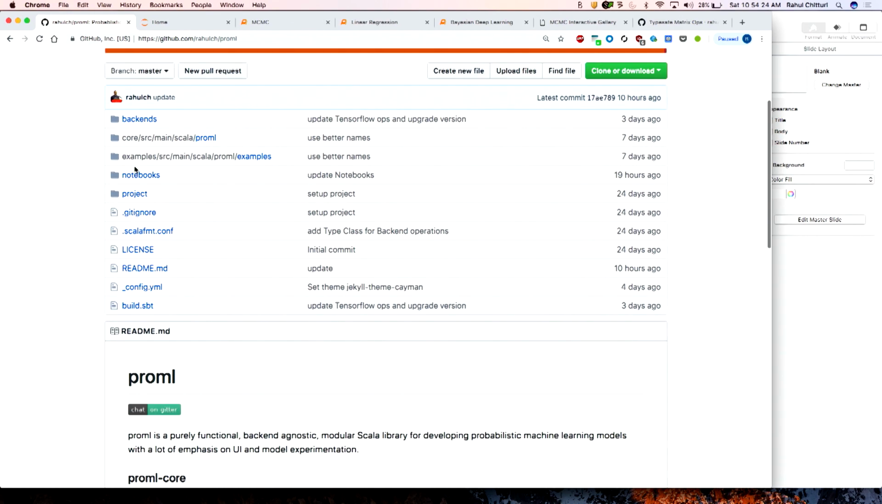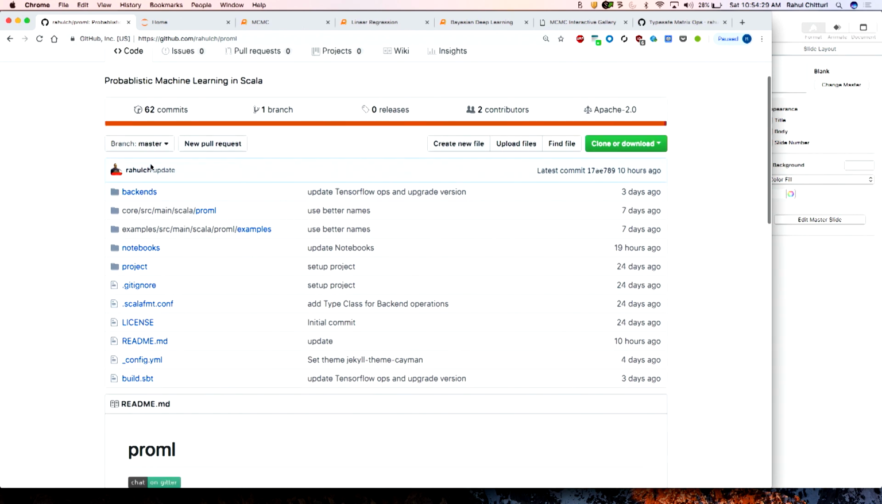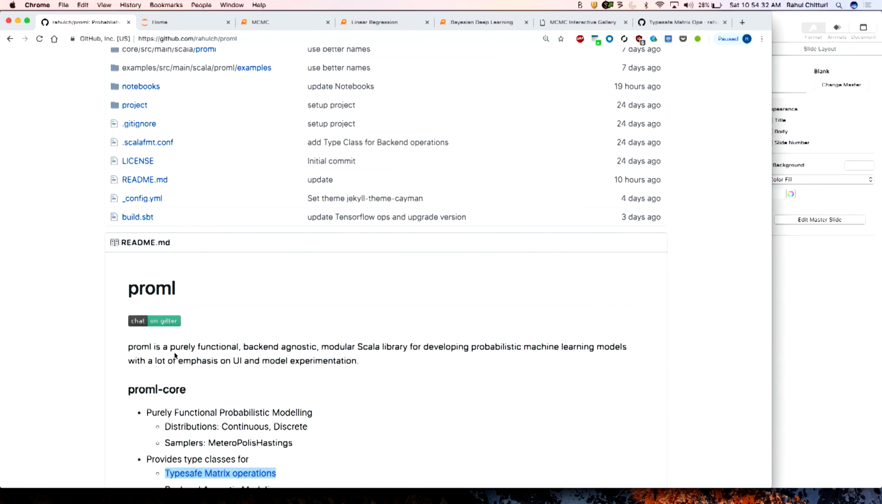So let me talk a little bit about my library. proml is a probabilistic machine learning library that is written in Scala, and it's purely functional. So what is purely functional? Any probabilistic machine learning library has to support distributions and samplers. This is the very core thing of any probabilistic machine learning library, and I made sure that there are no side effects in these two things. They all take an input of type A and give an output of type B, with no side effects. This is the pure functional piece.